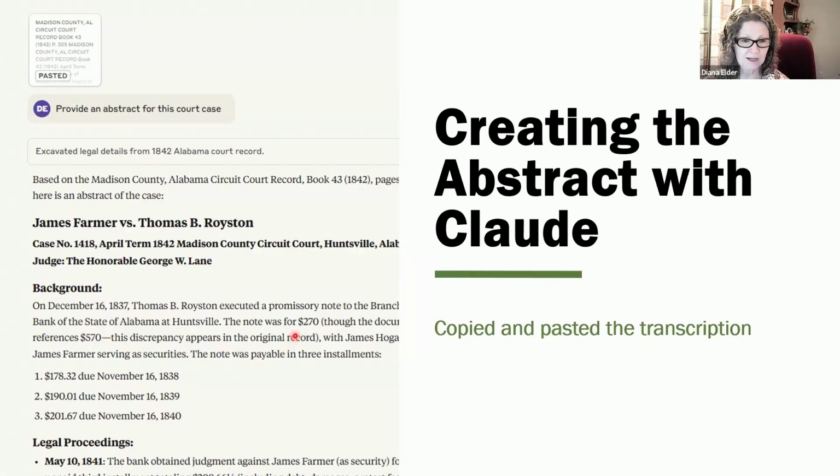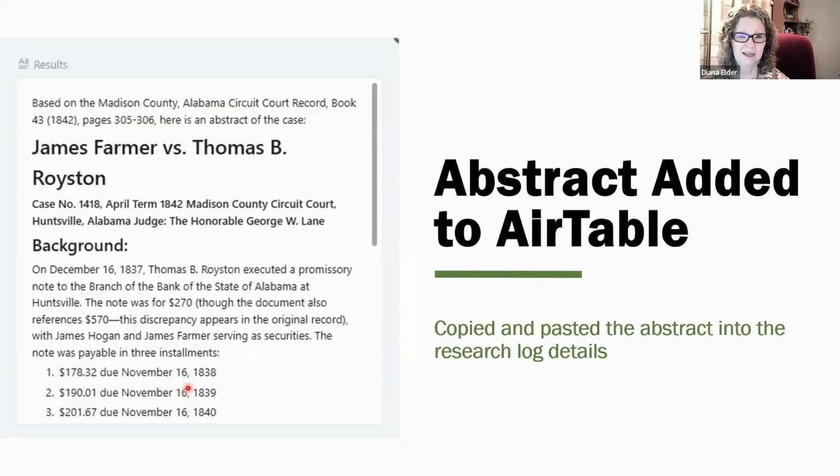and of course, then I could go and check. I like to do checking to say, okay, was this really the date? Are these all translated correctly from the transcription? And yeah, it was good. So then I can take this and then put that into my Airtable.